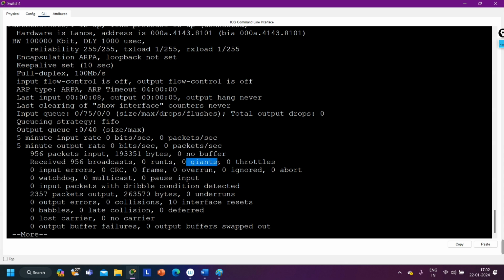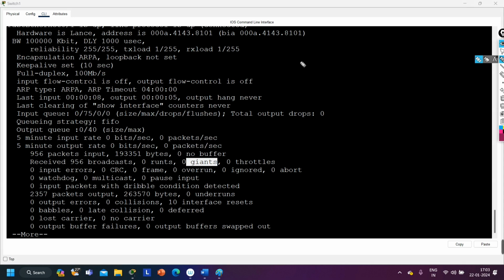Then next is giants, right? It gives the number of packets that are discarded because they exceeded the maximum size, or in simple words, giants are the packets discarded by the interface because their size is greater than 1518 bytes. Because Ethernet frame size can vary from 64 bytes to 1518 bytes, right? So if an interface receives a frame whose size is more than 1518 bytes, it will give you a giants counter error, right? Then we have what?